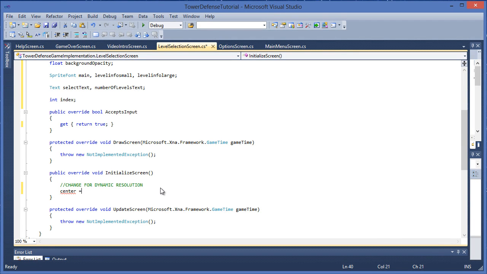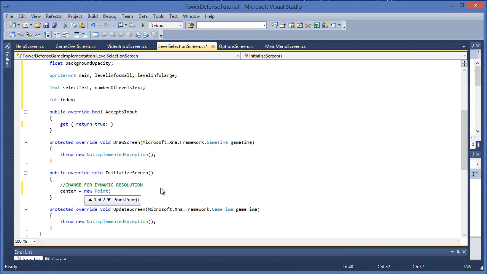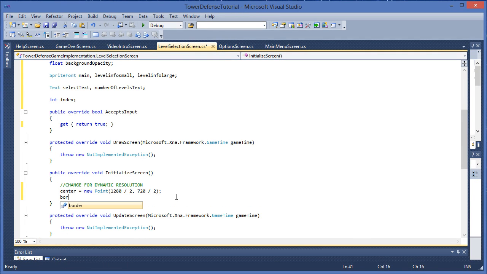Alright, so we're going to set the center point equal to a new point. And our current resolution is 1280 by 720. We're getting the center point of that resolution and storing it in the center point. Alright, border.